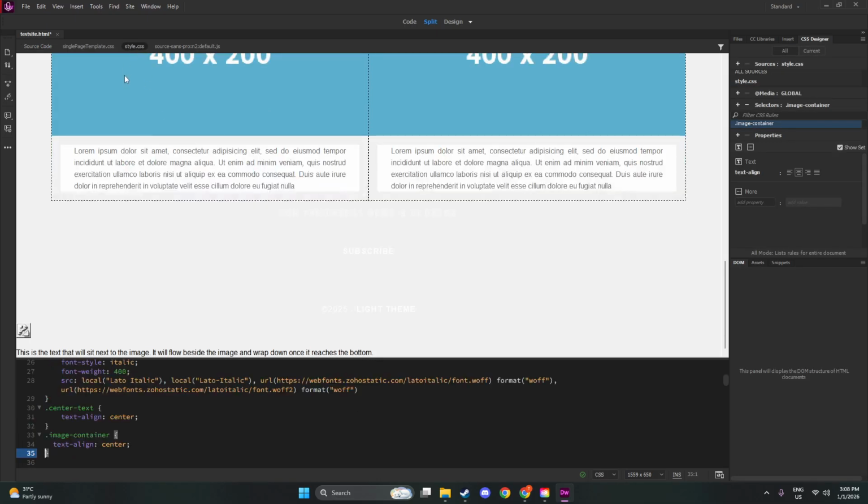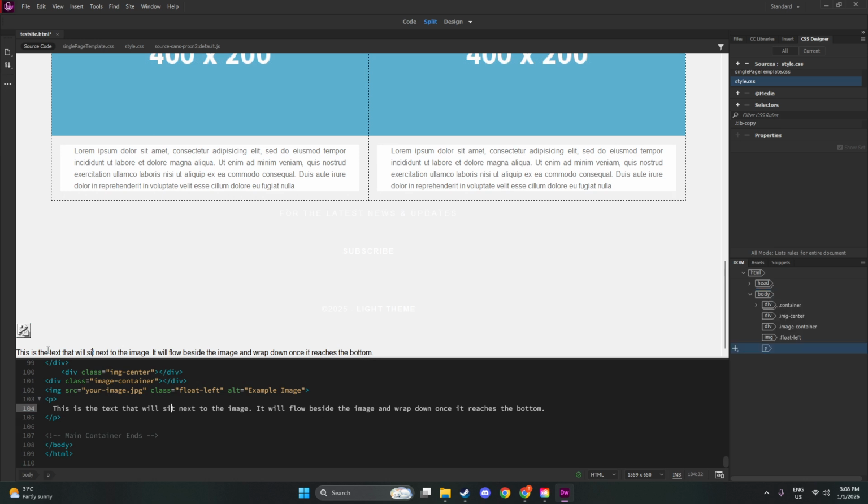The class is the key here. It tells the browser how to position the image, while the paragraph provides the content that will wrap around it. Make sure the image path is correct and that the alt text briefly describes the image for accessibility and SEO.